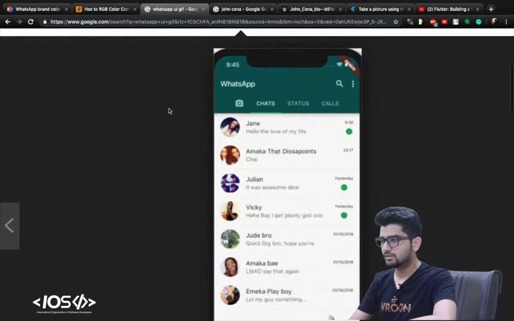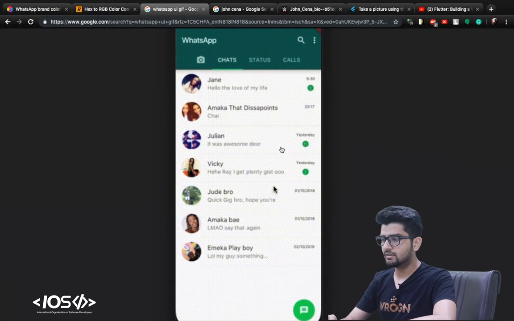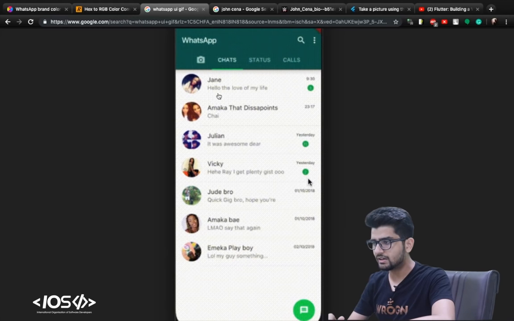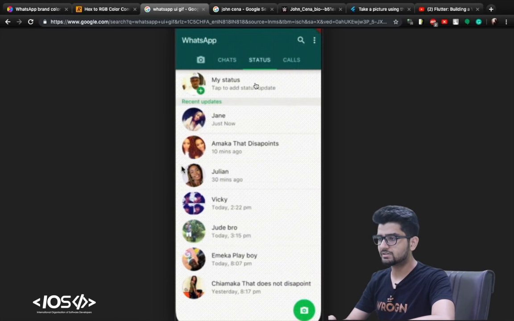So this is the chat section that we have just done, and in this GIF you can see most of the things are done. You can just change the text color here. It is quite simple, so you can do it by yourself. I believe in you. And let's just quickly build the status section. So in this you can see you have the image, you have my status, and you have the status of your friends and family here. So let's just build this first.